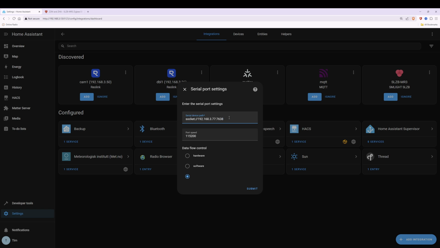So now in the port speed, you can leave that as default, which is 115,200. Then what we're going to do for the data flow control, we're going to leave that as the blank selection, which is the third one down. And then what we'll do is click submit, and then it should then create a Zigbee network.